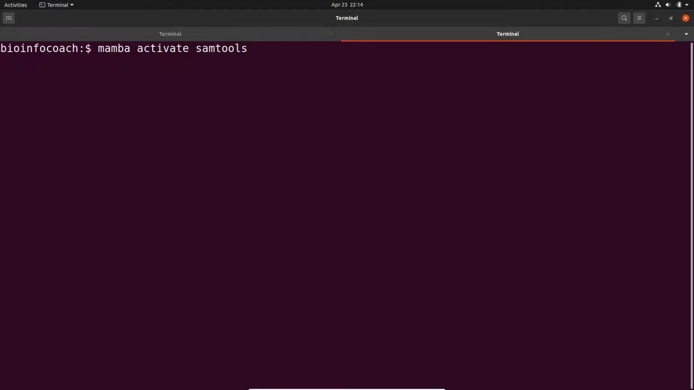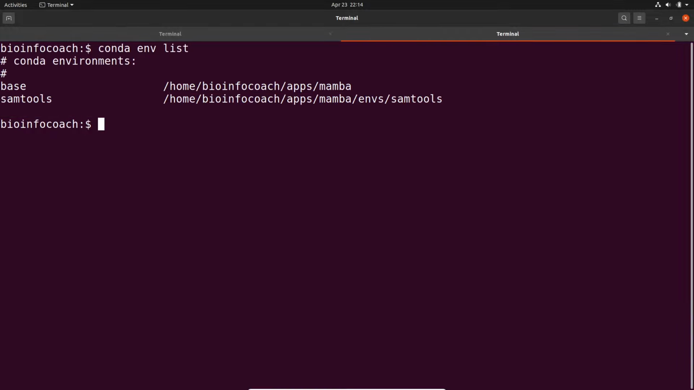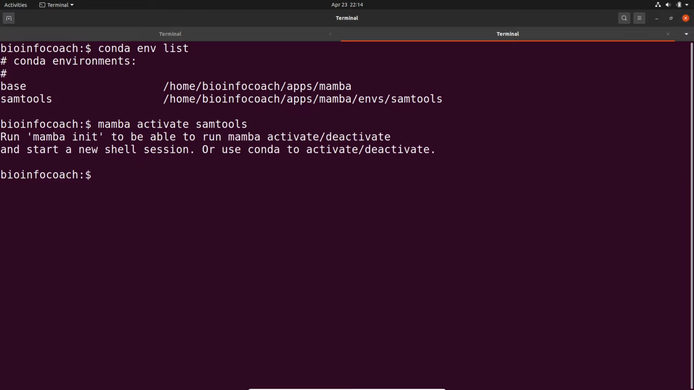But if, let's say, you are not sure of the environments you have, you can list them. So I can say conda env list to list my environments. Okay, so this is the one we added. Now we can activate it. So I can say mamba activate some_tools. Perfect.